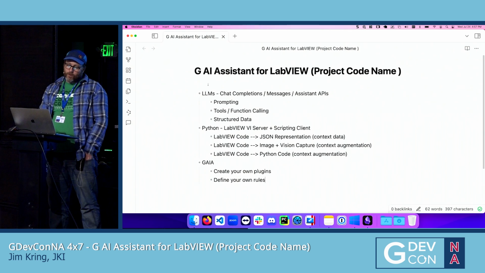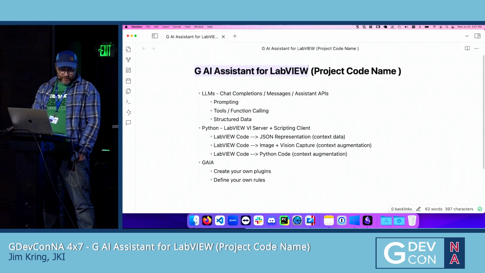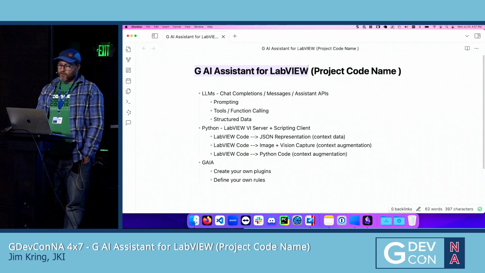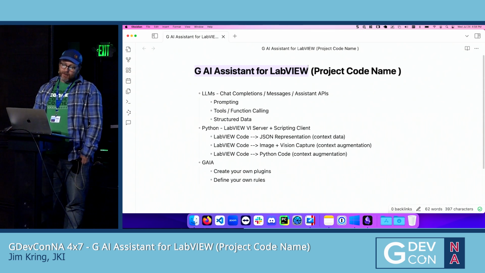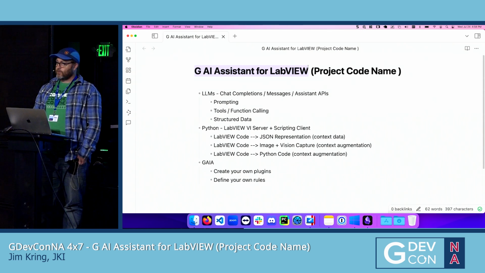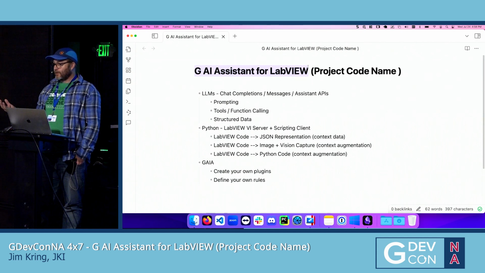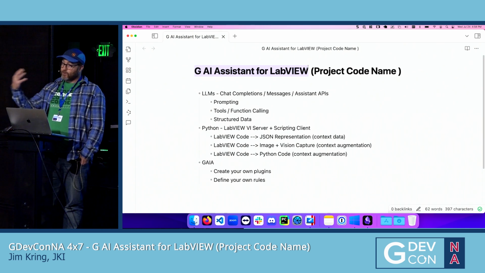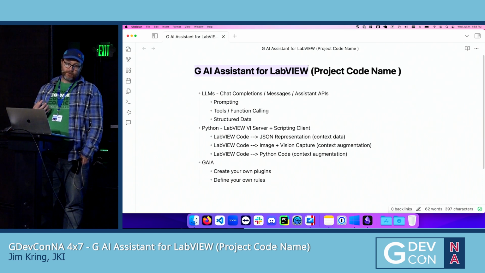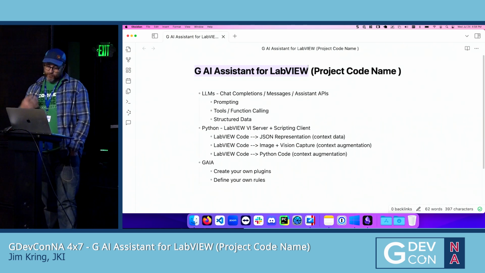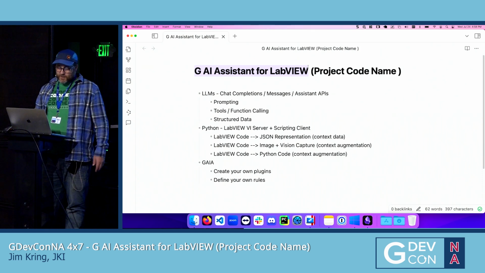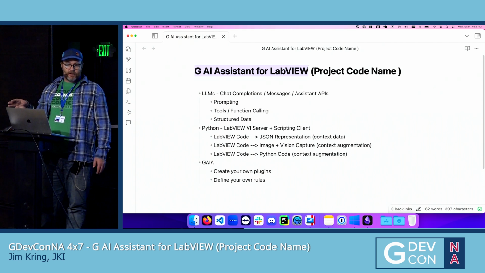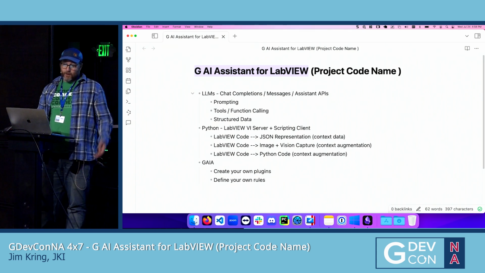So one of the things that I've kind of landed on recently is the GAI Assistant for LabVIEW, which is a project code name of what we've been working on. The idea of this is to provide in the LabVIEW IDE the ability to interact with LLMs, large language models, for the purpose of coding assistance of a variety of different shapes and sizes. I'll talk a little bit about how this can work, and then show you some demos, then point you to some other demos, and then talk about next steps.